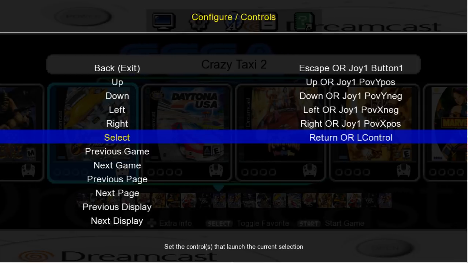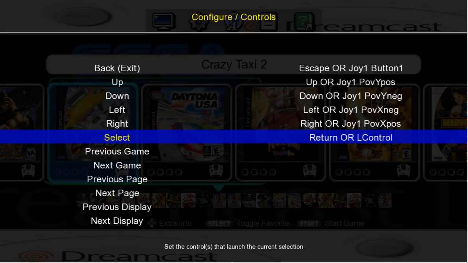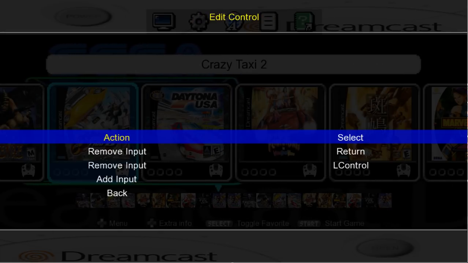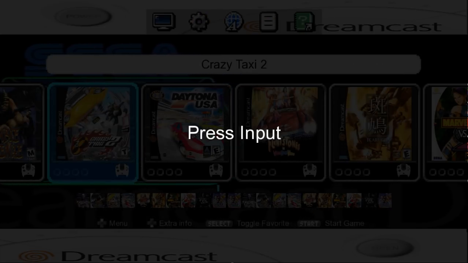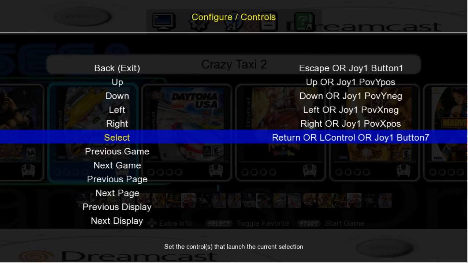For select, this is not your select button. This is to launch a game. So the way that I like to launch games is using my start button. So I'm going to press enter. I'm going to go down to add input, press enter, and I'm going to press start. So when I press start on a game, it'll launch it.